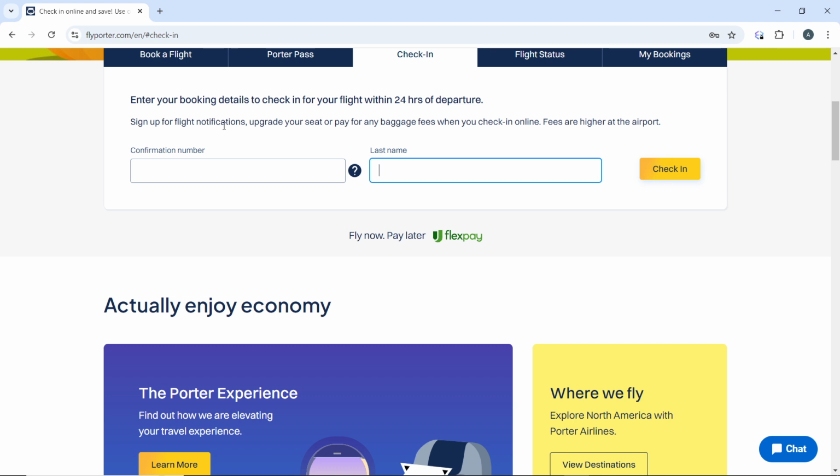Now see this, it says sign up for flight notification to upgrade your seat or pay for any baggage fee when you check in online. Fees are higher at the airport. So enter your confirmation number, your last name, and select the check-in button. And once you do that, it's going to take you to a page where you have the details of the trip.